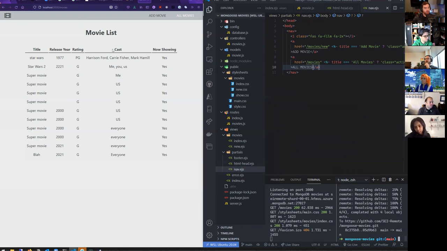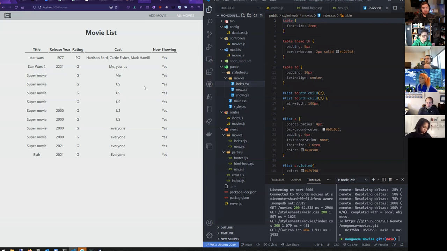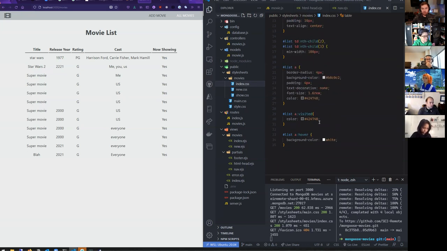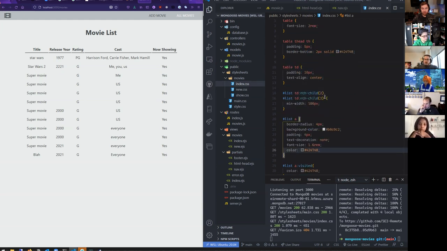All right. So you'll notice that if we come back to our page, this looks really, really different now. That's because we're actually making use of our different CSS files in this project now. Most of the things in here you have seen before. The only real new thing might be our nth child, but this is just saying, if I have a list with an ID of list, and then table data inside of that, then I want my second child and my third child to have a minimum width of 100 pixels.